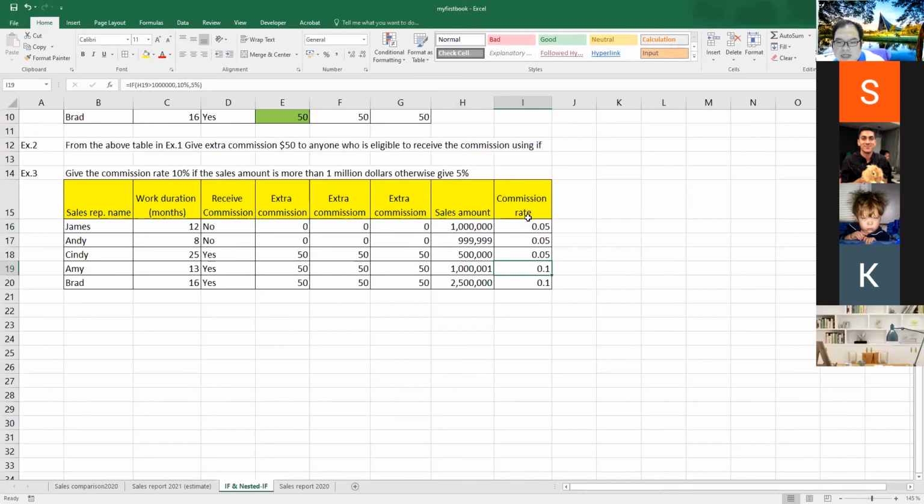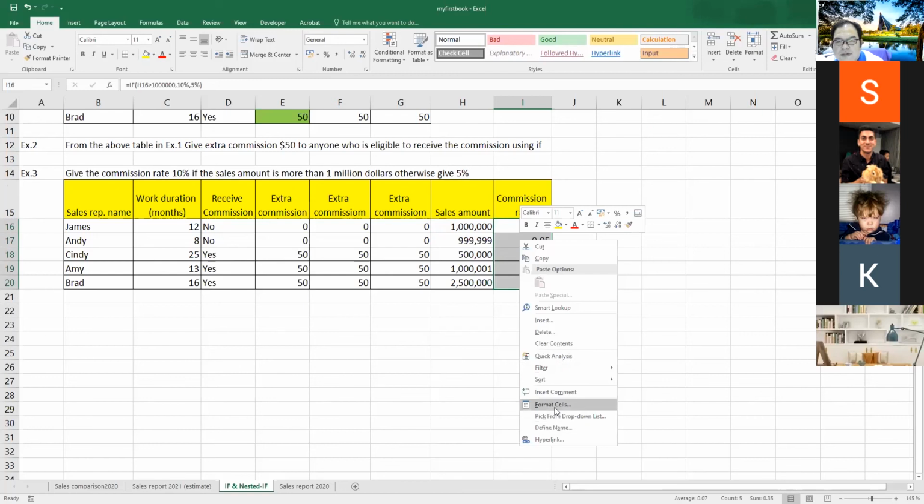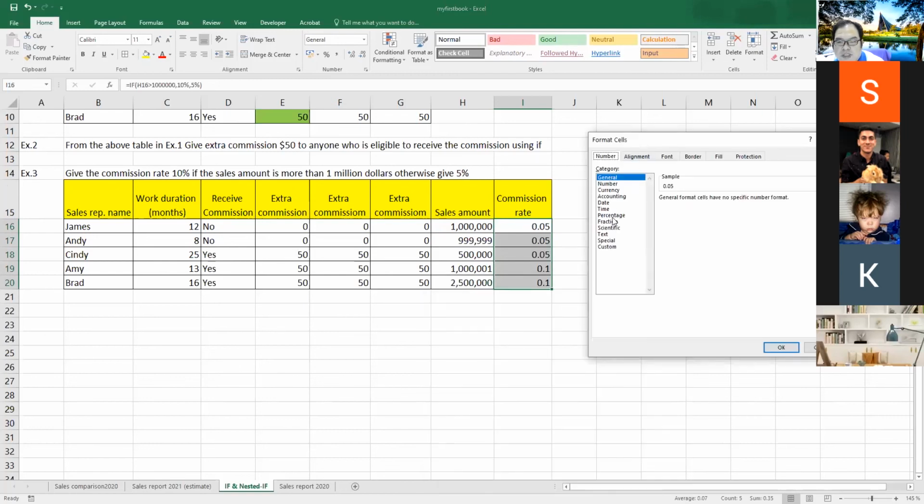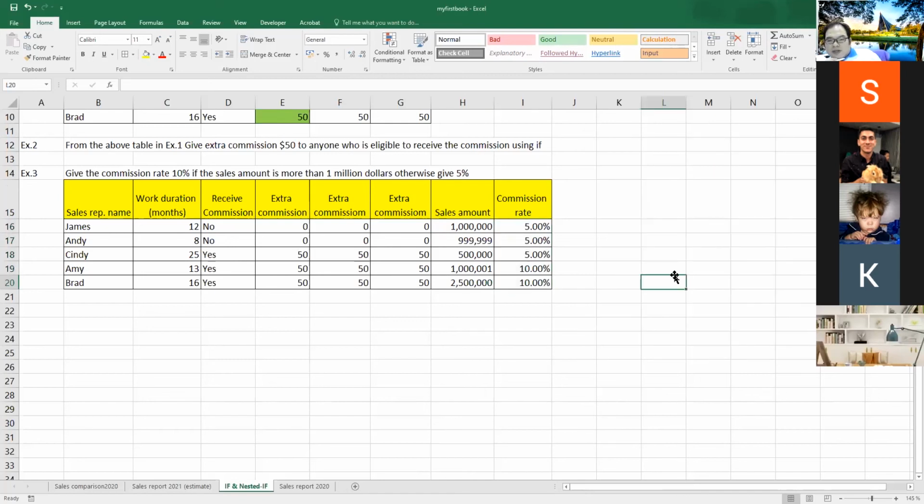For displaying, if you don't like 0.05 or 0.1, but prefer the percent symbol instead, you have to format the cells. Highlight them, choose format cells, and then in the number tab, choose percentage. Here, the sample is 5.00% and decimal places 2. If you are happy with it, just click OK. So these are the commission rates that each sales representative should receive, calculated by using the basic if function.